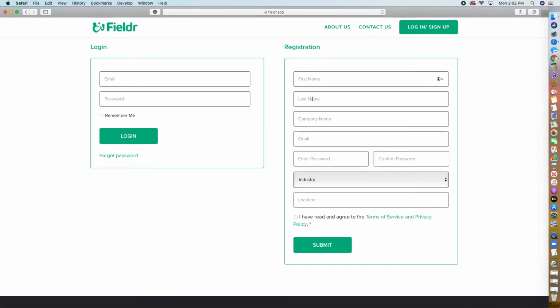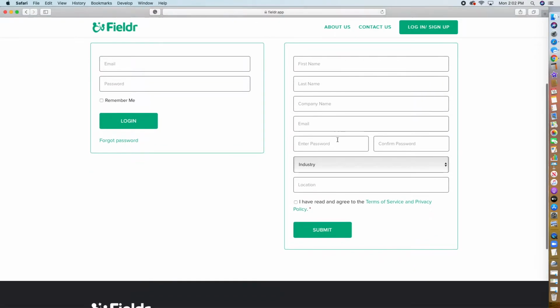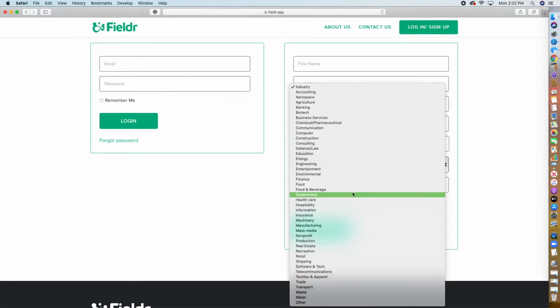You'll fill out your first name, last name, the company name, your email, your company email, password, and the industry that you're in. We've compiled a list of just about all industries that will fit your company. If your industry is outside of this list, please do let us know, and we'd be more than happy to have that added in right away.